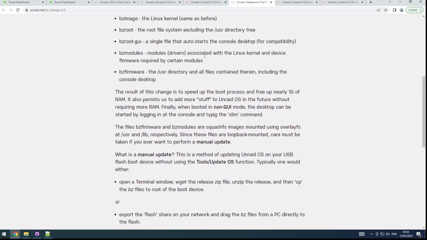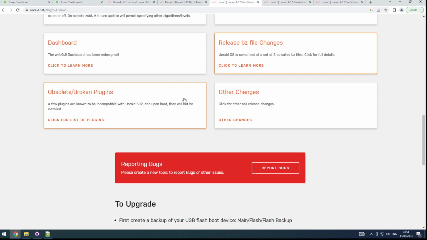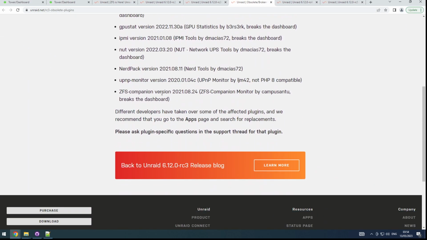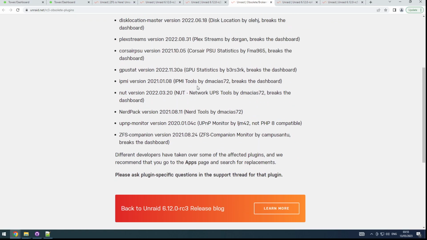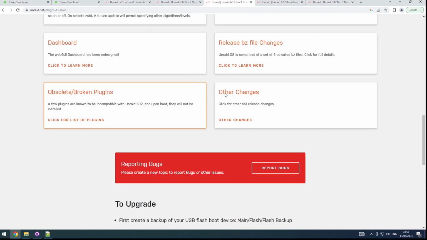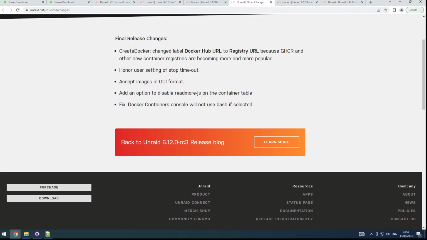For the rest, it's just information, technical information. Obsolete broken plugins, so the stuff that you really should remove before upgrading. Let's hope they actually get fixed before the stable version comes out. Might be the reason that it's taking so long for stable to get released as well. And other changes, let's have a look.